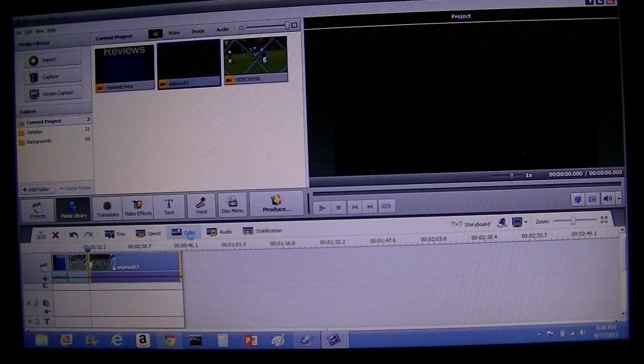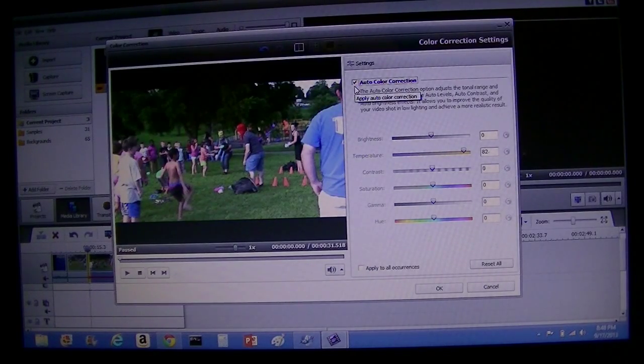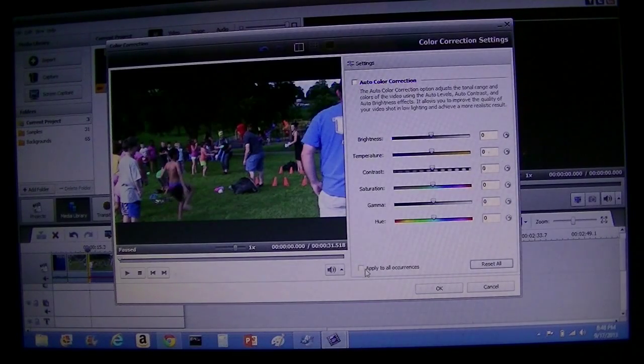But getting into the color, you've got brightness, temperature, contrast, saturation, gamma, and hue. You simply adjust any of these if you're going for that temperature look. Maybe for your whole video you want it to seem a little warmer, so you bring temperature up, and it brings in the warmer colors. Per each video, you can go with an auto color correction, which kind of picks it out for you, or you can just do the reset all or apply to all occurrences.